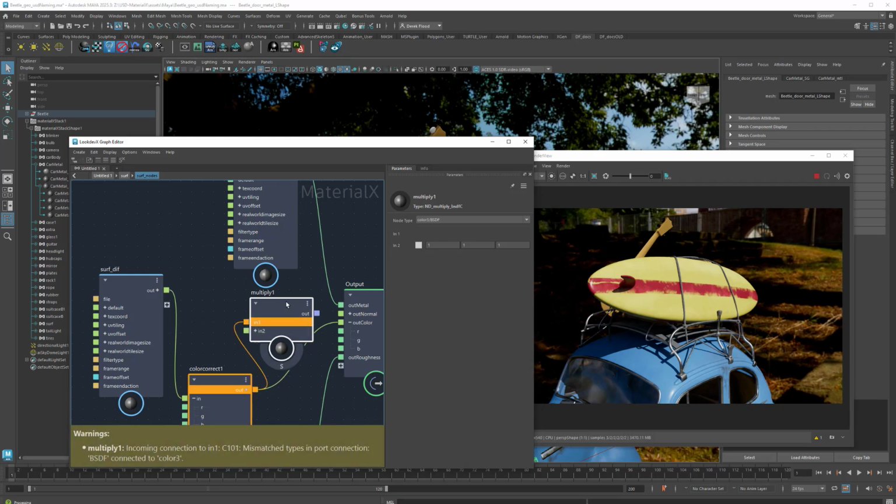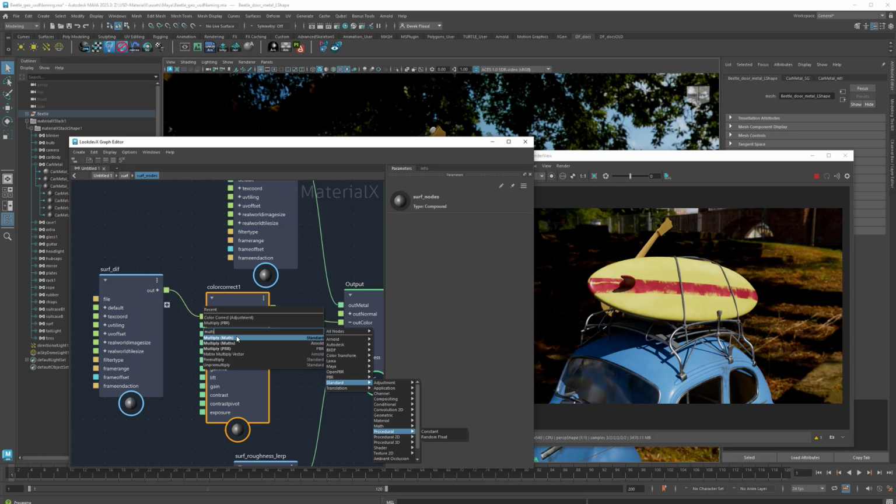And then what is my channel? I've got color 3 to BSDF. Okay, I don't think I want that. See, BSDF is going to mean it's going to output a shader, and I don't want that. I want my output to just be color. So let me see if I can find something else.